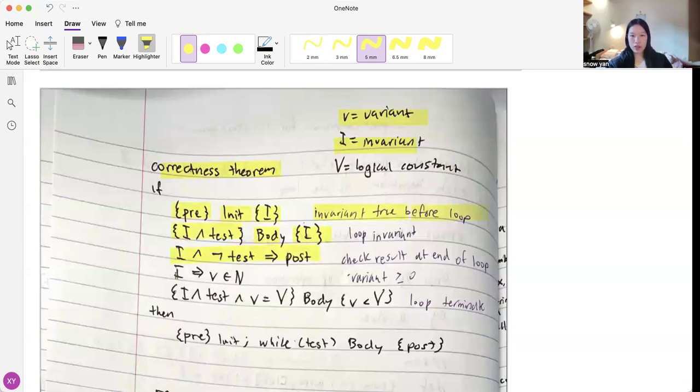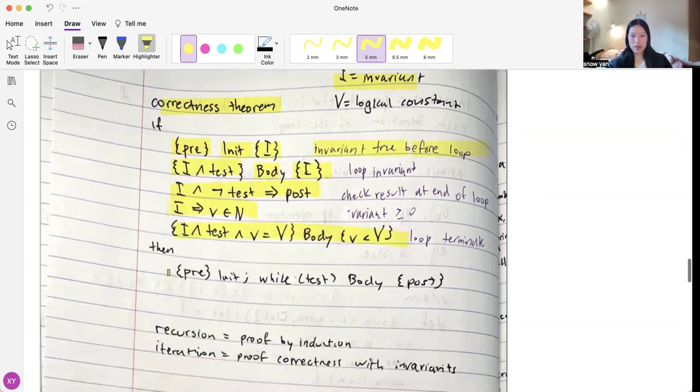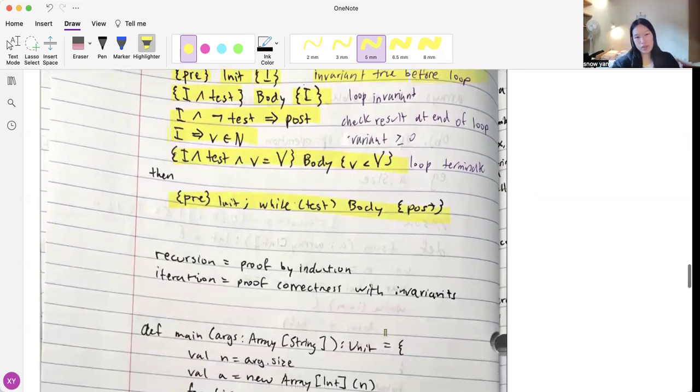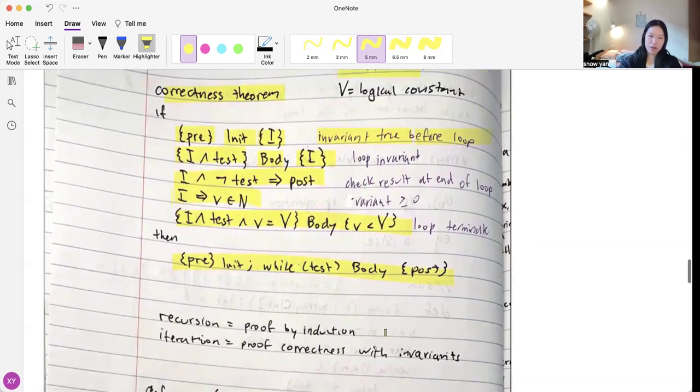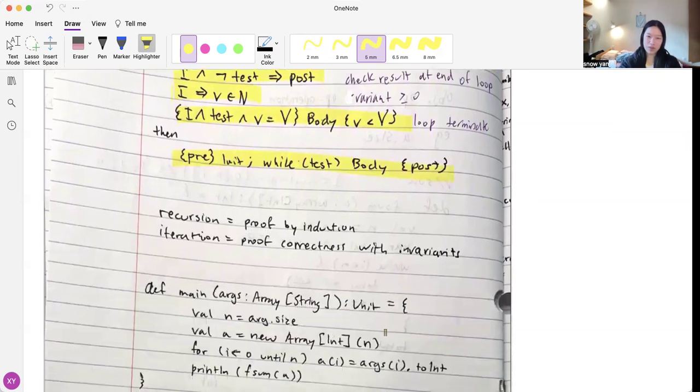And then we want to check that the variant is greater than or equal to 0. Then when the loop terminates, it holds that the invariant basically holds. That's just the formal way of writing it. I don't actually like this way, but you should know it. I should definitely know it.